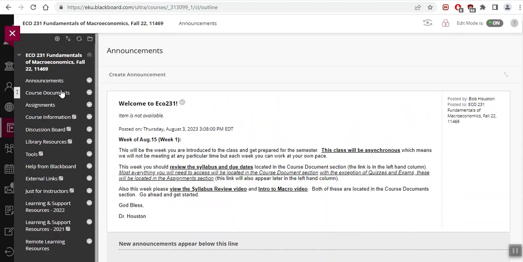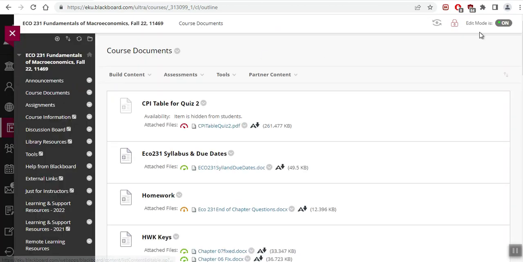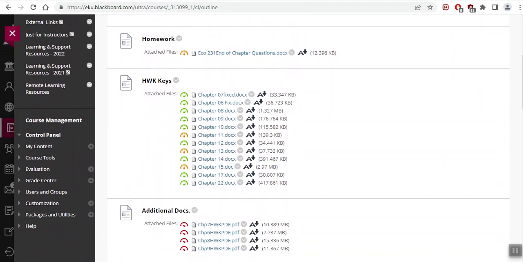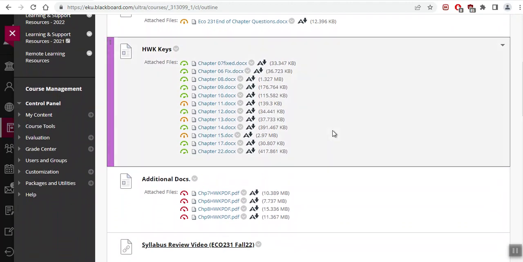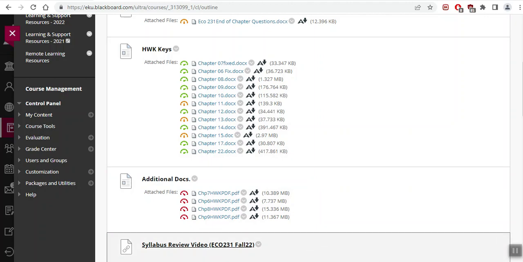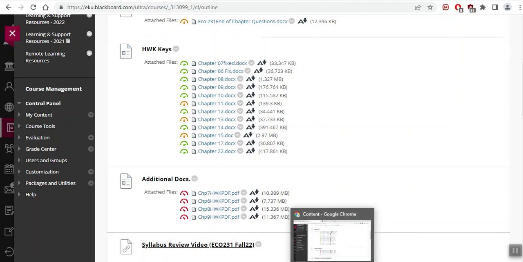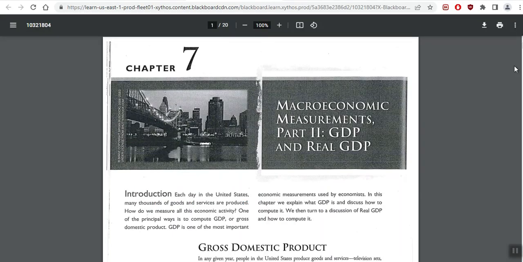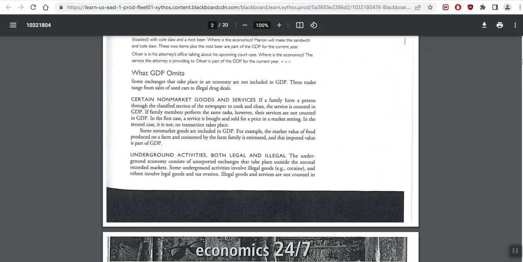So again, if you go to course documents, the first thing you want to do is read the chapter. Now you can read the book you got from the bookstore, but I have an older edition that if you just want to read it online, you can pull that up here. So if you click on chapter 7 PDF, you're going to pull that PDF. It's going to look something like this, okay?